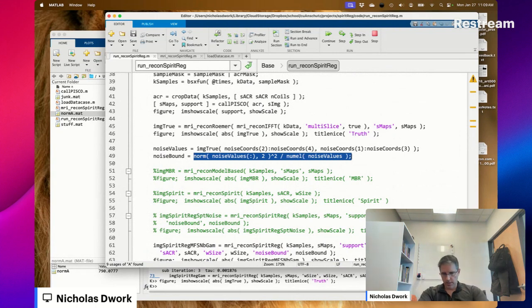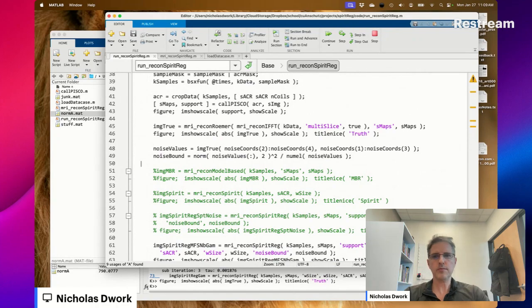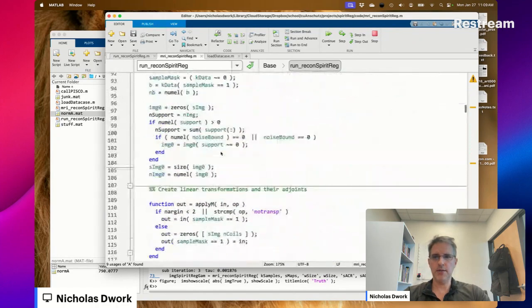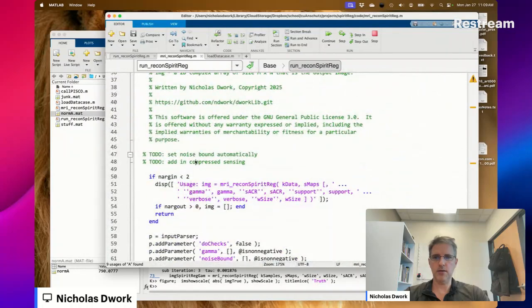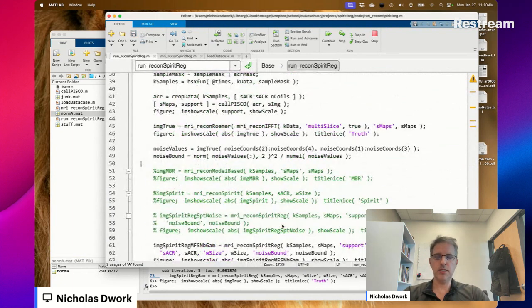So there are a couple of things that are going on here. Like we took into account gamma for each coil, we can do that with the noise bound. So we've now set the noise bound automatically. Let's add a new to-do item and take a different noise bound into account for each coil. And that would be a reasonable thing to do.